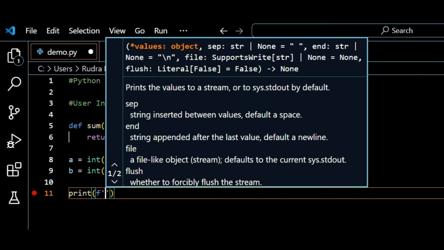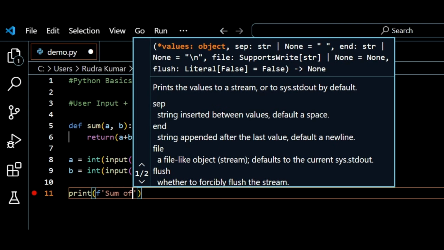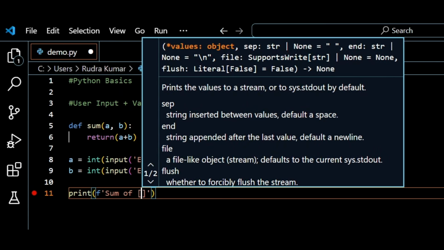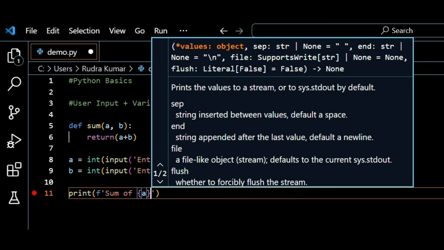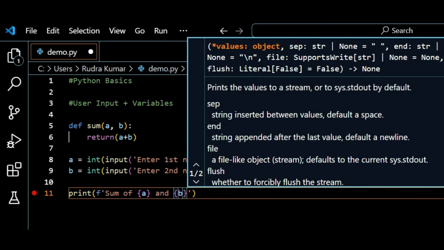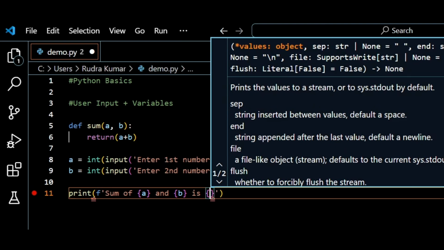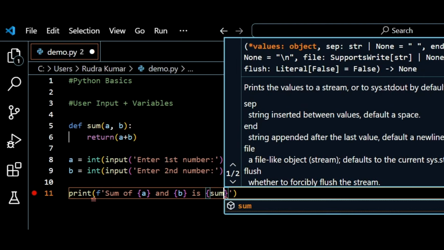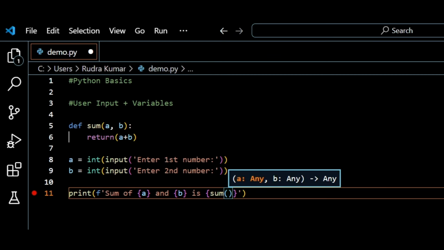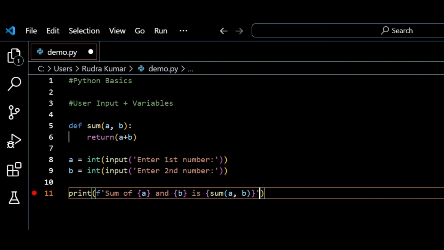If you miss the f, then your output won't be the same as what it will for me. So sum of, and we're gonna use, I don't know what these brackets are called, but I'll just call them curly brackets. Sum of a, there we go, and b is, we start off with these curly brackets again, sum, and then parentheses, a comma b, and it's already closed. There we go.